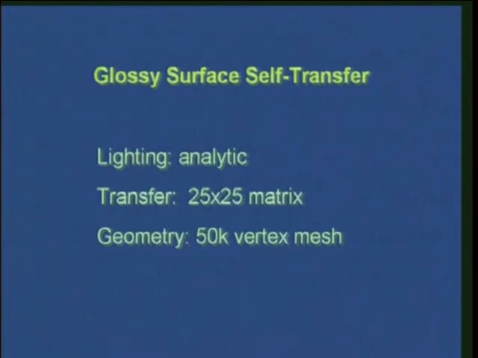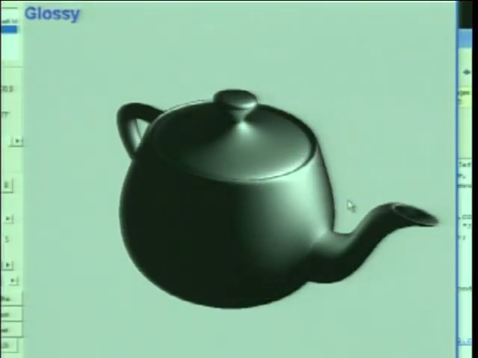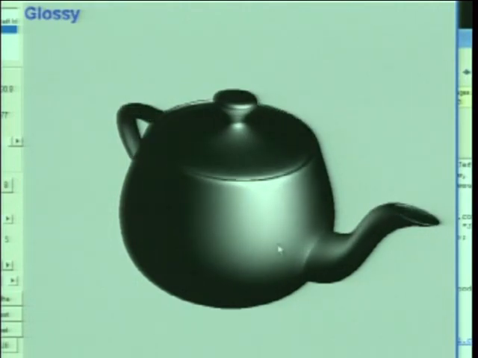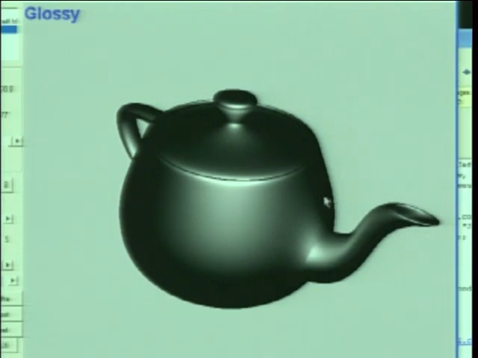For glossy objects, we pre-compute a transfer matrix per vertex rather than a vector. The resulting model exhibits self-shadowing and interreflections that change dynamically. The lighting can be changed separately in real time.